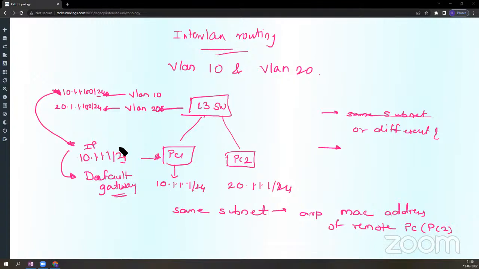255 minus 2, which is equal to 253, right? Yes, sir. Now, from that perspective, who is going to be our default gateway? 10.1.1.100, right? Is everyone able to understand?